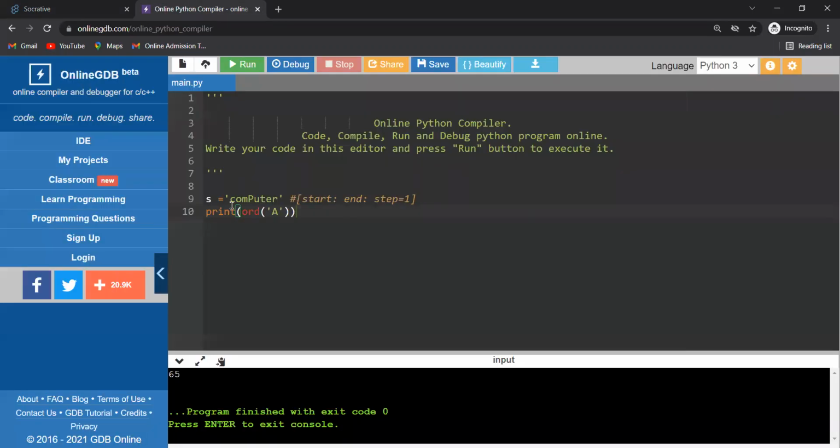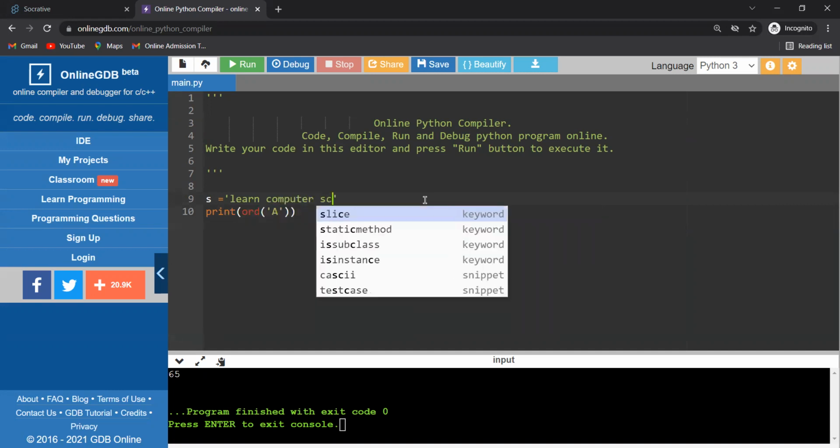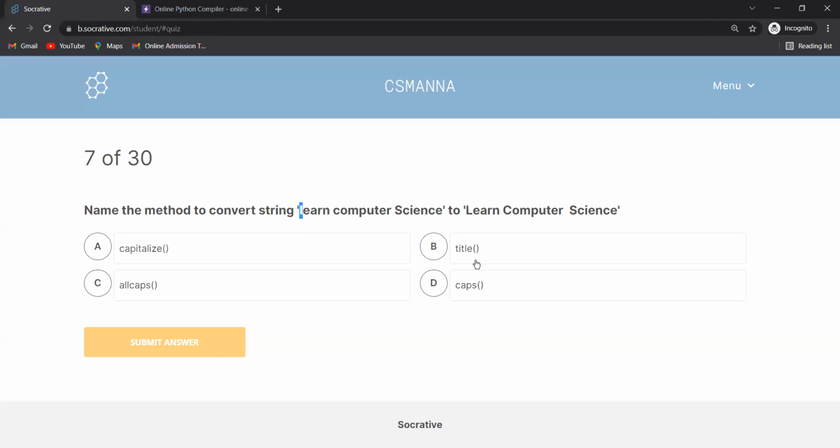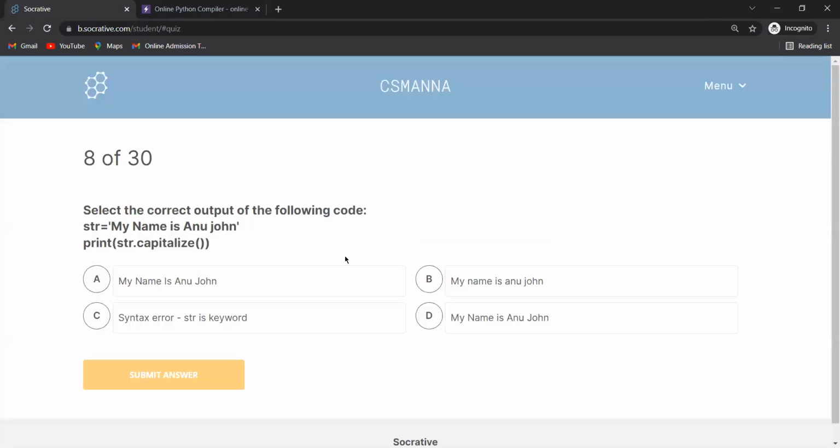So for example, we write it here, learn computer science, and we do s.title(). If I run this one, you will see this has changed. The first letter of each word is now in capital case, in uppercase. So title will be the correct answer. So this one is correct.